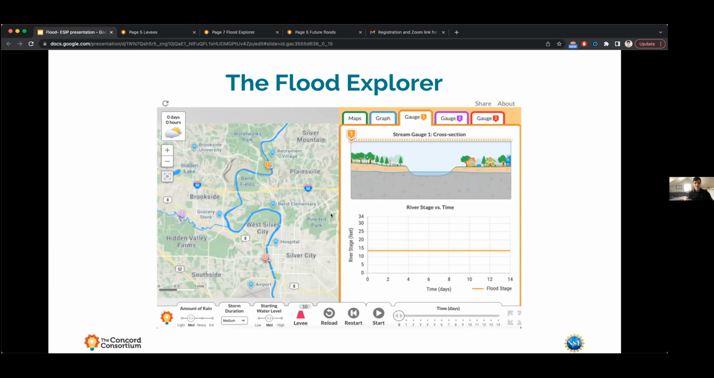So here is the Flood Explorer model, which helps students experiment with factors that affect flooding. We made this because natural hazards are complex real-world natural systems, and it's difficult to study them as they occur in nature, right? We need simulations in order to understand flooding and simulate different kinds of floods. So the simulation has a map on the right and several types of graphs on the left.